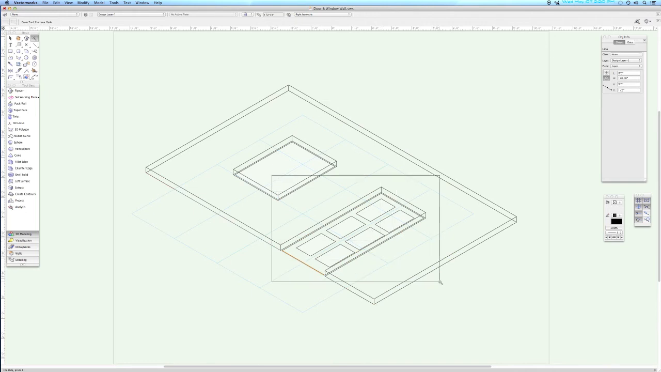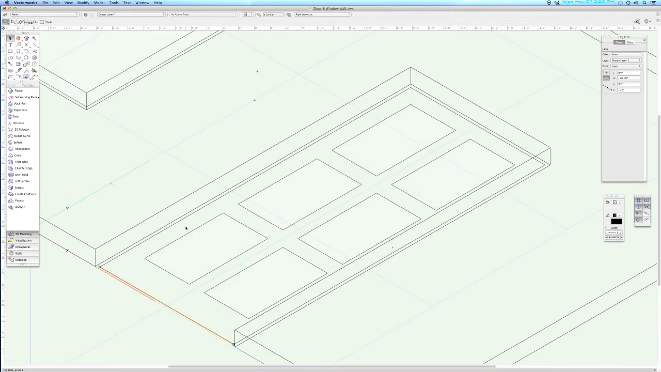I'm going to zoom in on my door a little bit so I can really see it. I'm going to select the perimeter of the door, and I'm going to compose those lines. And then with the door selected, I'm going to select these six panels, and I'm going to do the clip surface, and that leaves the panels highlighted, so all I have to do is delete them. And now I have my door.